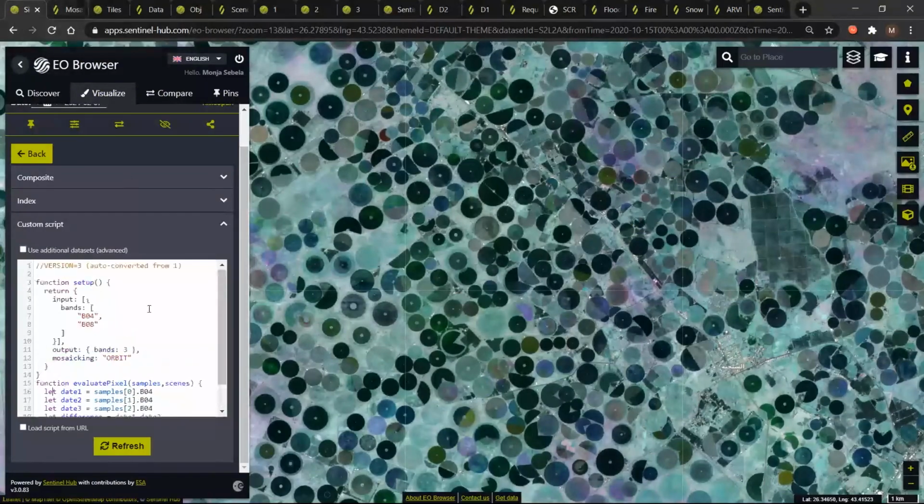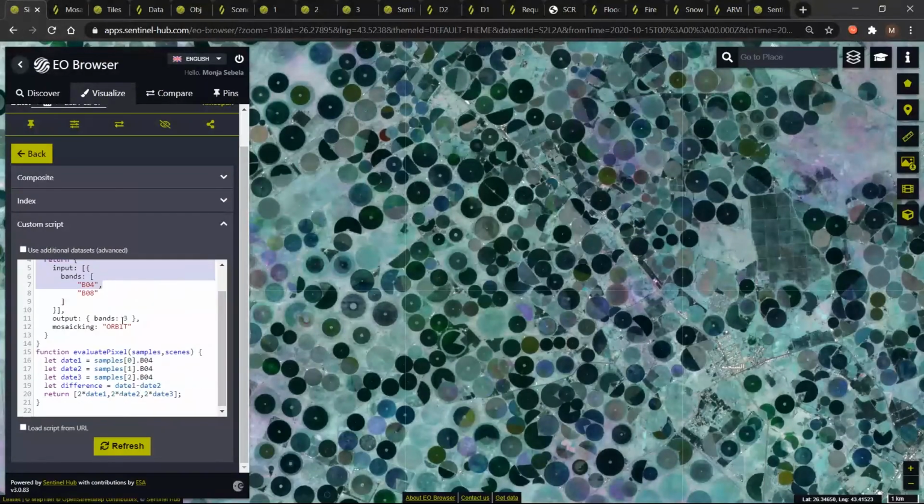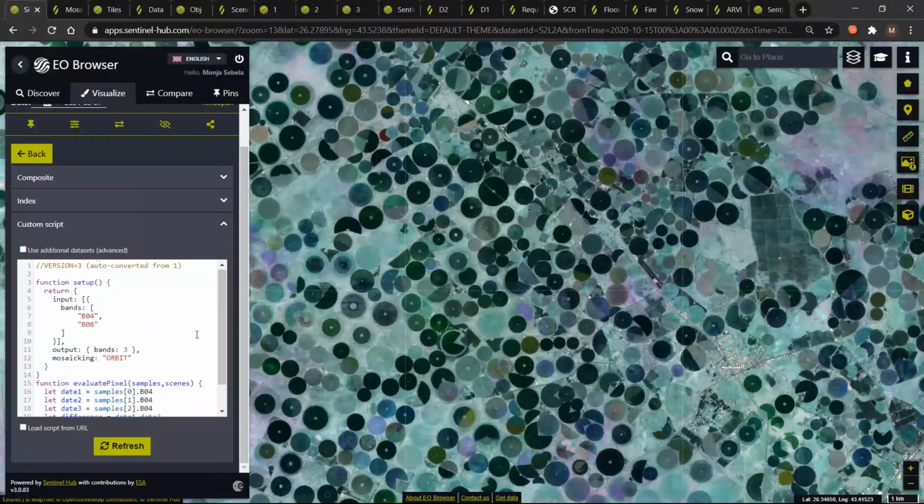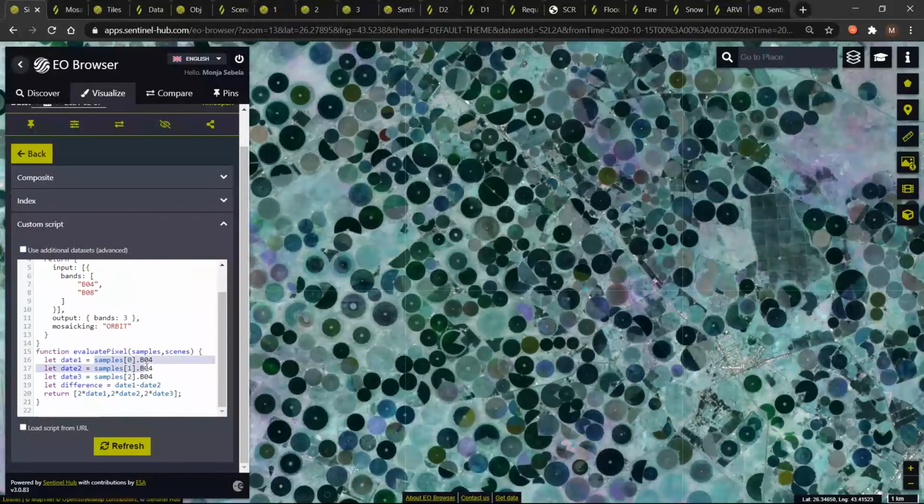So over here, I have the simplest multi-temporal script that I could think of. And immediately, as you can see, it is using Mosaicking ORBIT. And it is using these samples that we just glossed over until now, but we're going to actually take a look at what this means. Until we understand it, we can't really work with this. So we are going to now take a look at mosaicking.